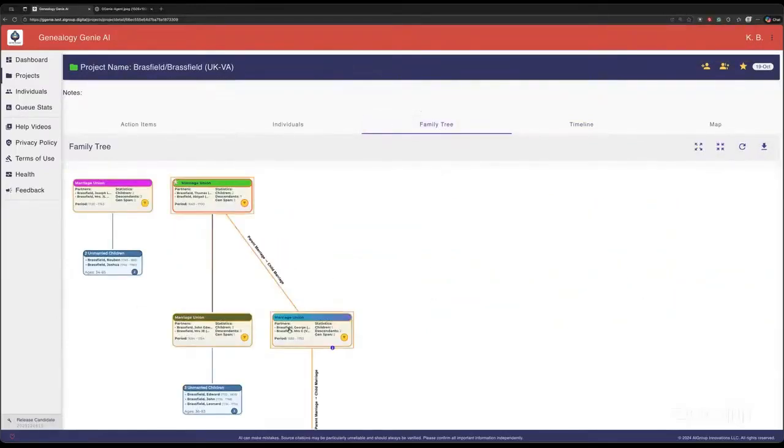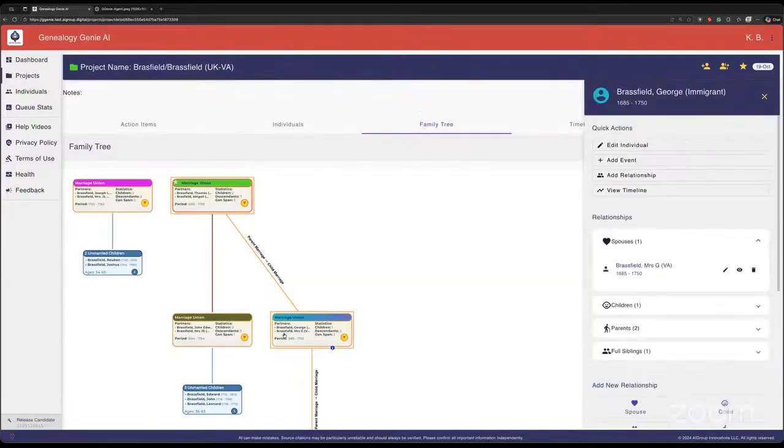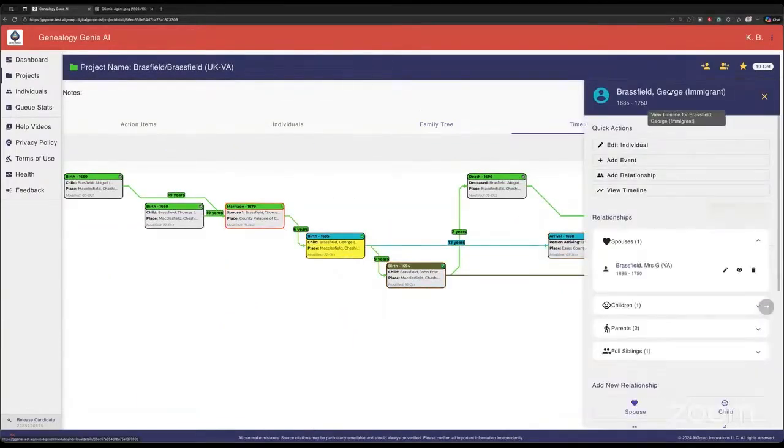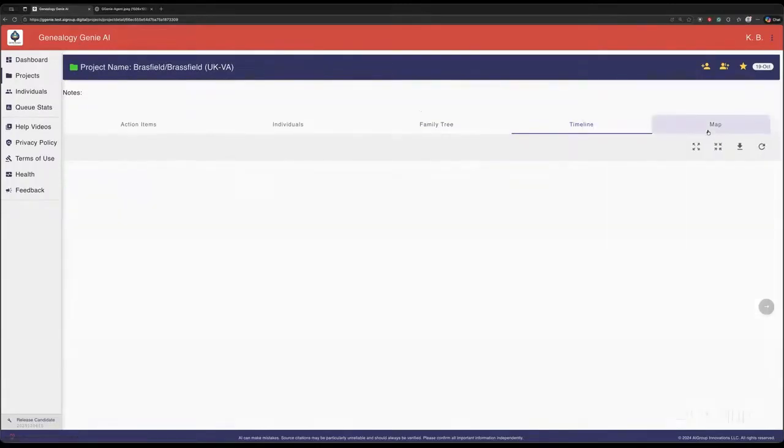And this family tree does the same thing the other family tree does. So I can click on the individual's names and the flyout will show up. And I can quickly click here, go to their timeline, add relationships, all of that straight from here. So I can click the I and it will give me the flyout, quickly go straight to George's timeline if I want to. And then we have a map.